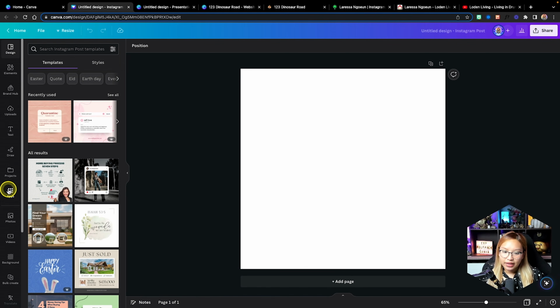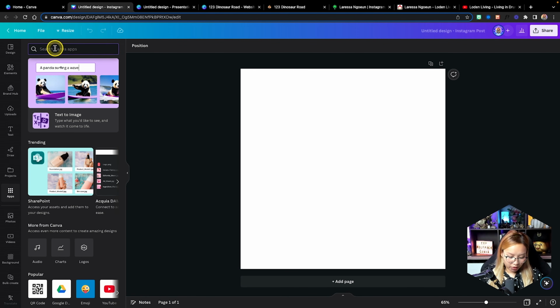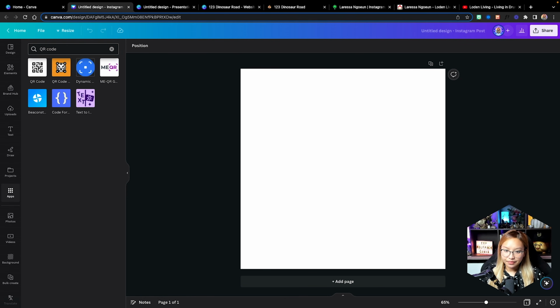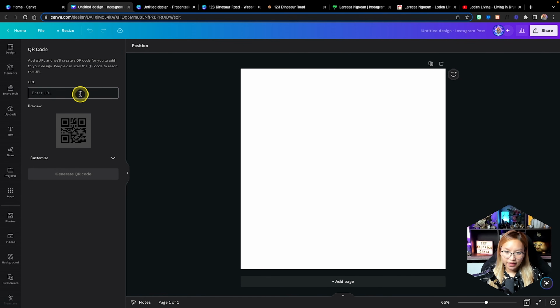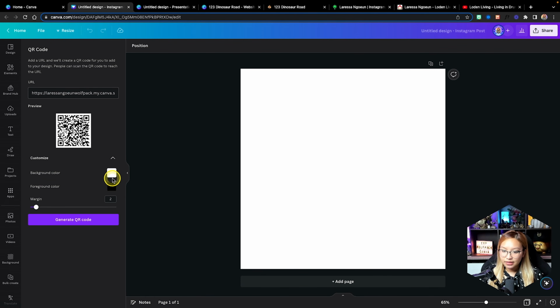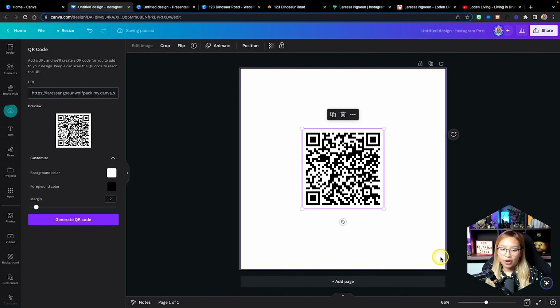So go into the app section here. We're going to look for a QR code. I just click on this first one here, and then just paste in your landing page, and then you can customize the color and the background, but I don't really play around with that too much, honestly. And then I just generate the QR code. Now, when people scan this, it's going to bring them to your listing landing page. So let me go ahead and pull this up on my phone here so you can see that I am not playing around.